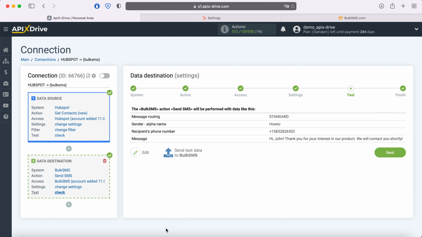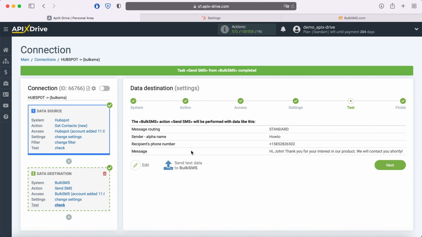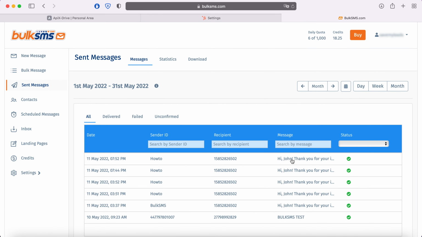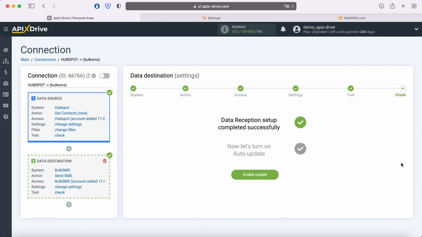At this point, you see an example of the data that will be sent as an SMS message for each new contact from Hubspot. If something does not suit you, click Edit and go back a step. In order to check the correctness of the settings, click Send Test Data to BulkSMS. After successful sending, go to BulkSMS and check the result. If everything suits you, return to the ApiX-Drive system and continue setting up. This completes the BulkSMS data reception setup.